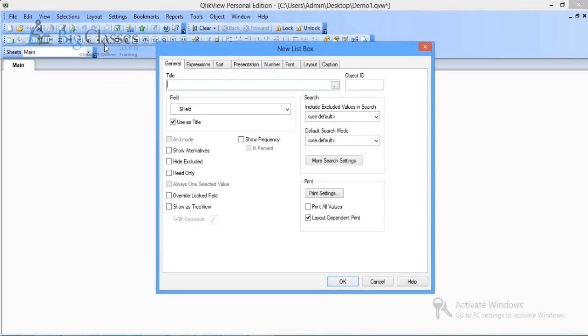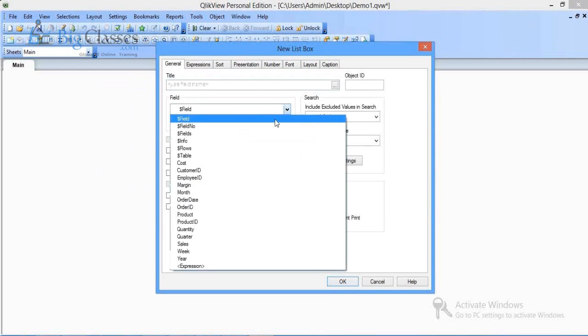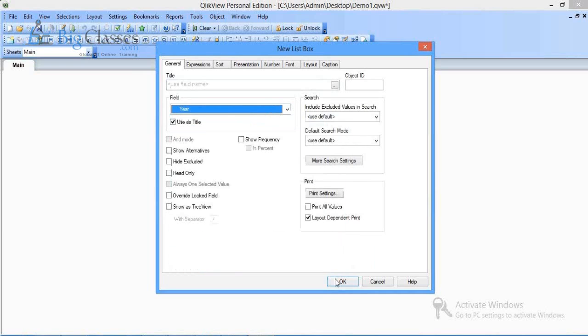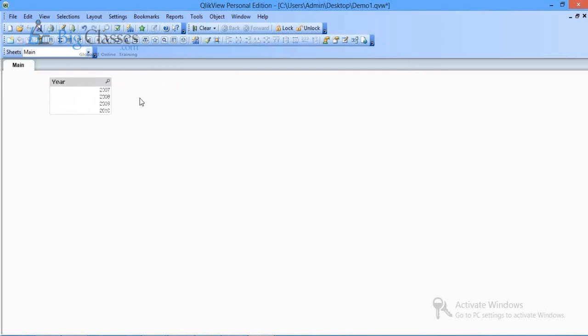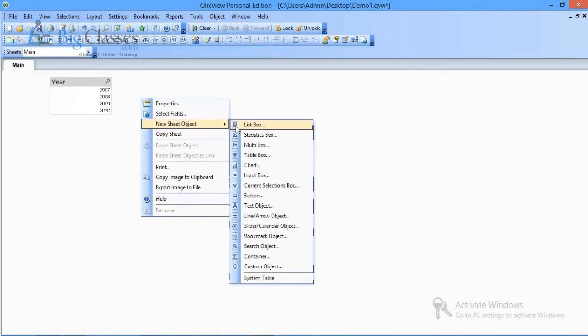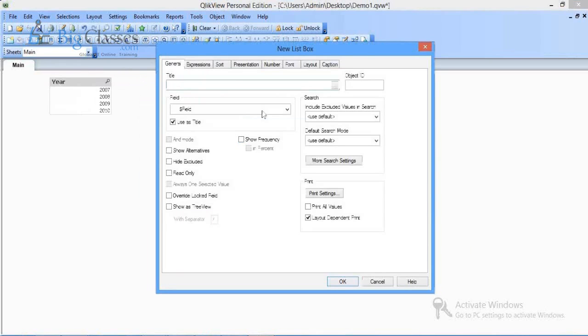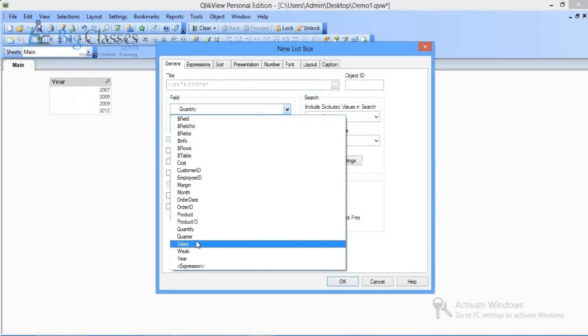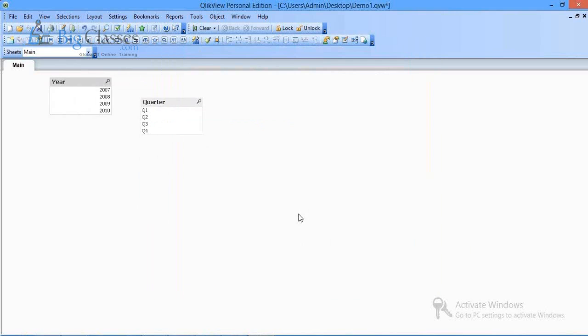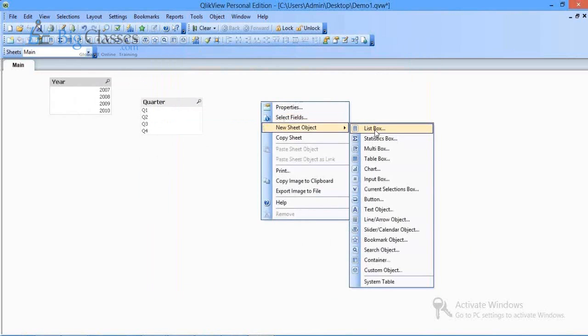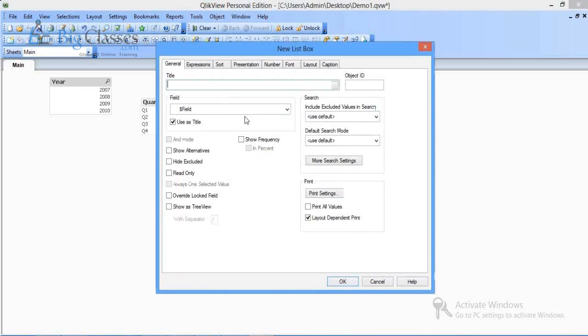Here there will be a number of fields which are available. So from here I'll take year. It will list down all the years which are available. Now I've taken year. Next I'm adding a new filter called quarter. Next I'll add a filter called month. Next I'll add filters like week.